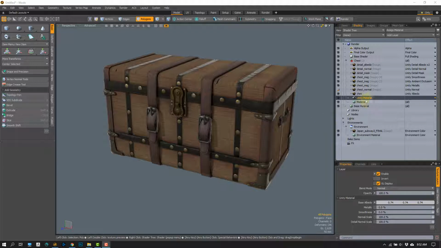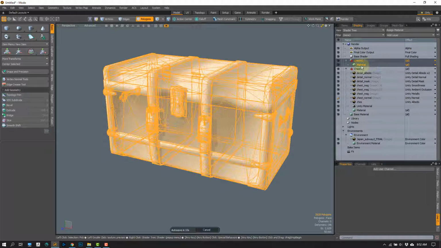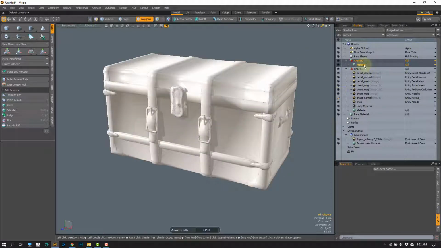So in order to get this little guy here, realistically, if I was going to remake this material, I can just add this and call it chest O2, hit OK. Now it has this new material on it.